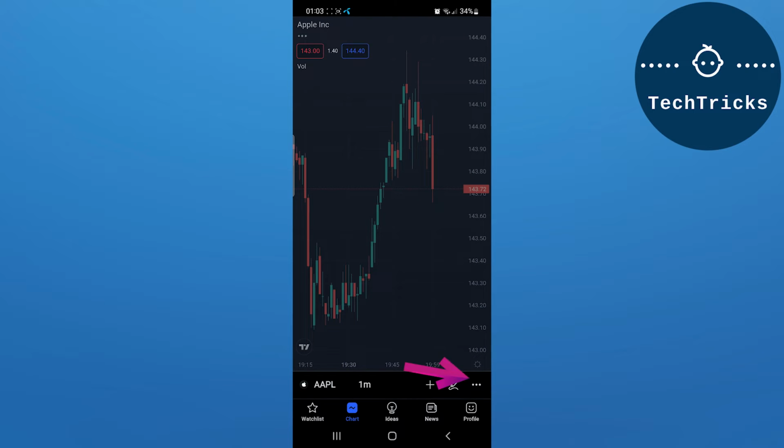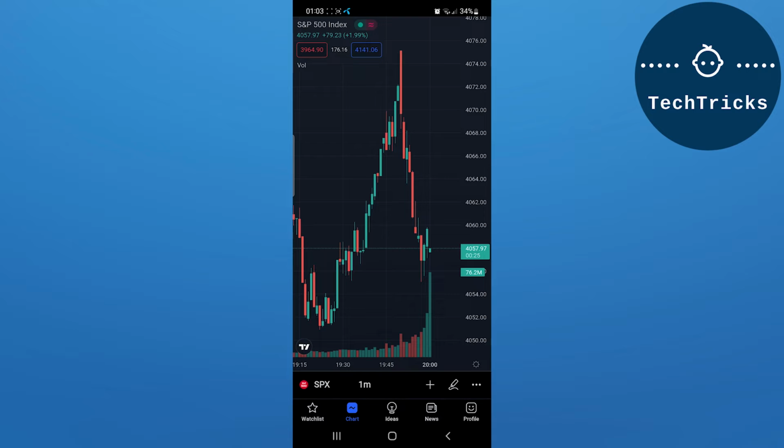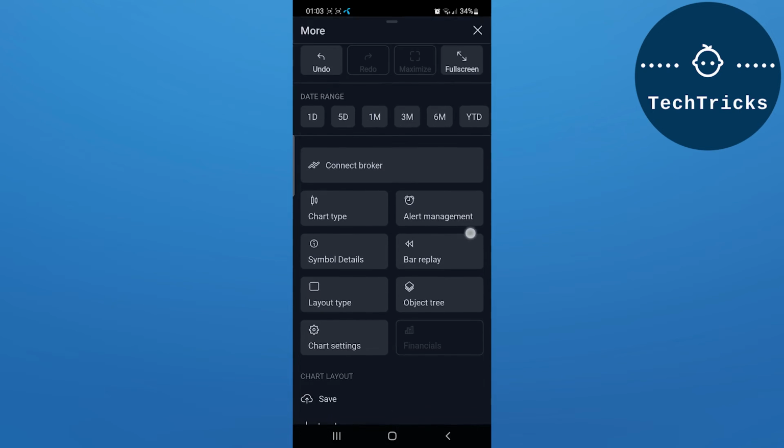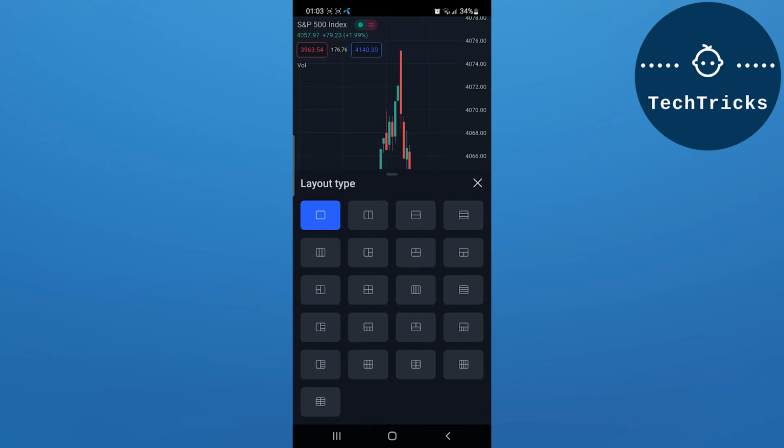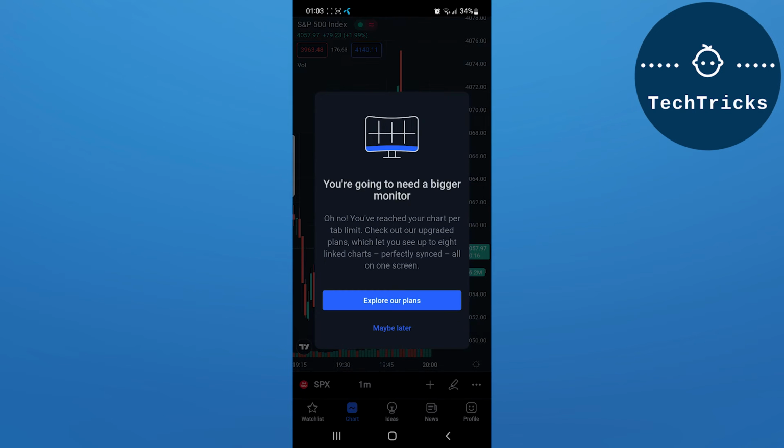Now you have to go on these three lines that are located down below, and if you are using desktop, then these three lines will be located up above. You have to click on these three lines and you have to scroll down and go on layout type option, and over here you can change the layout.